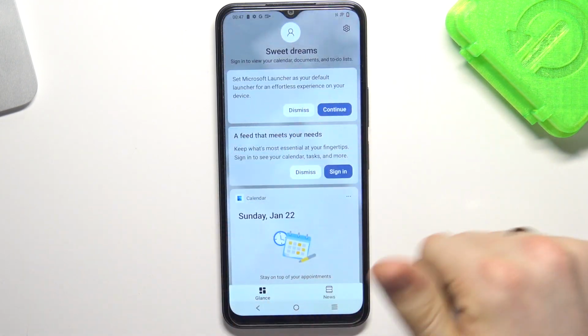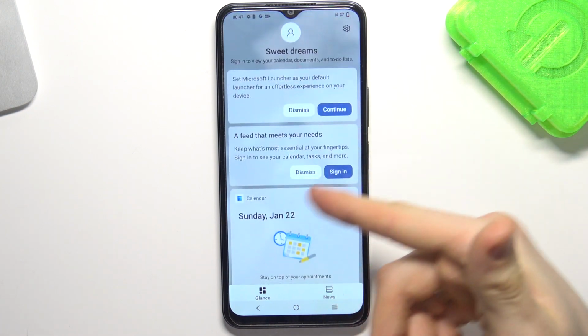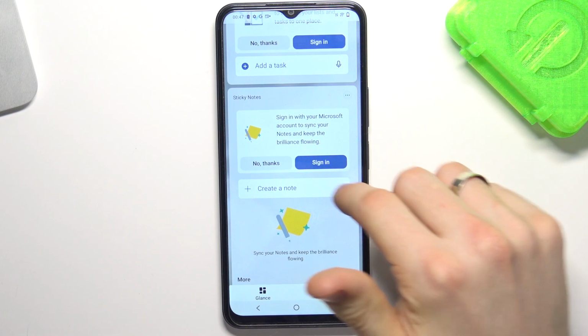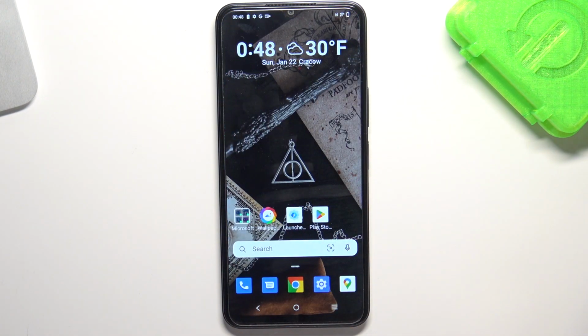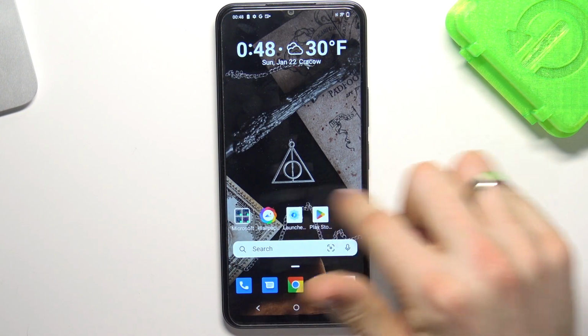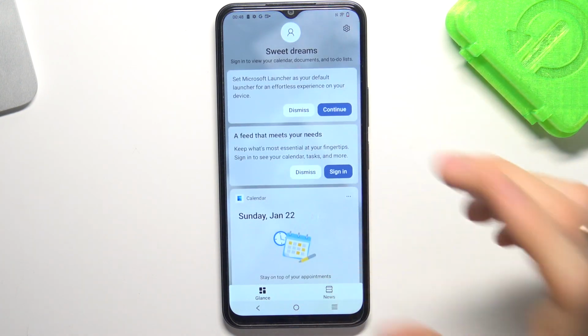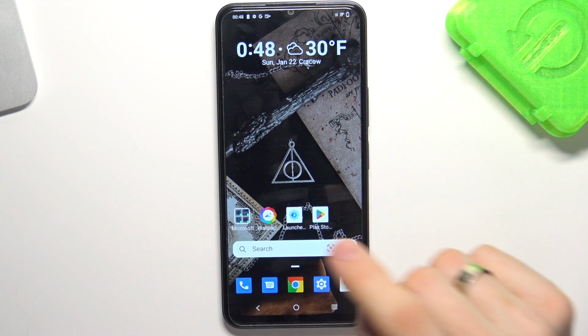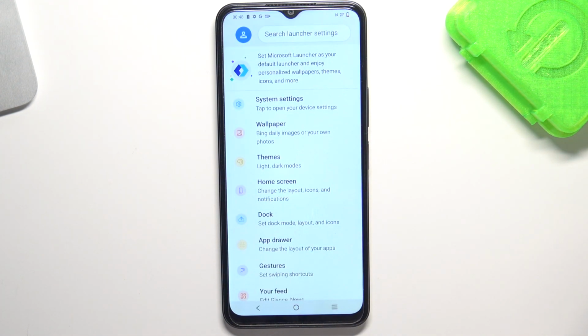So here you have the Glance panel. You can set it up, you can remove Microsoft widgets and set your favorite widgets here. I think it's very handy and comfortable to use because all the widgets you need will be here, like on iPhone devices. Here you have launcher settings.